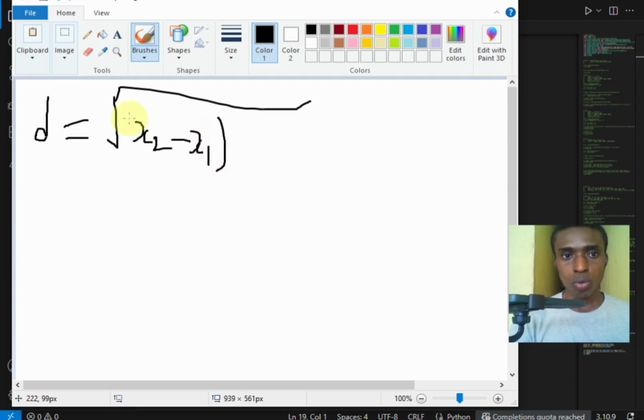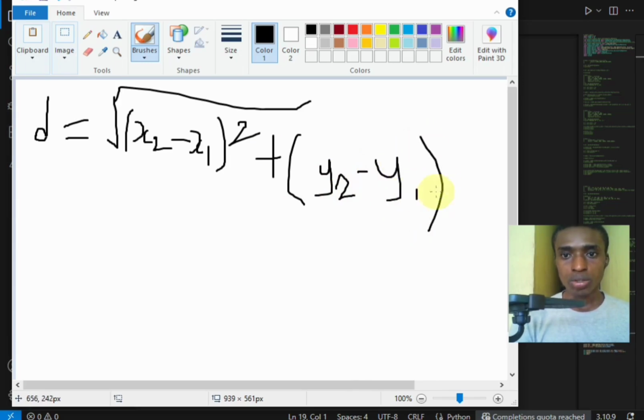minus x1, and also we have everything squared, simple as that. Then I'll have y2 minus y1. So everything squared. Remember that everything has to be squared. So this is one of the Euclidean distances that this k-nearest neighbor makes use of.